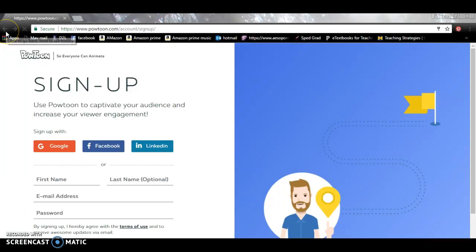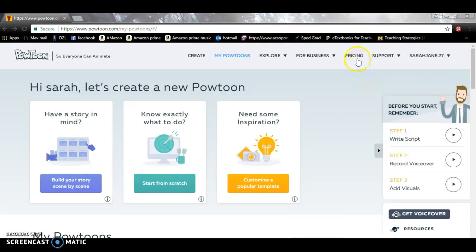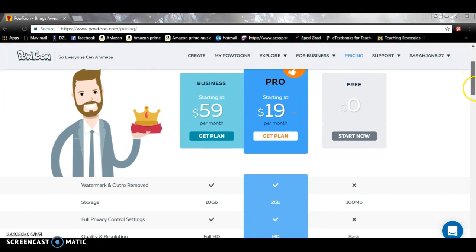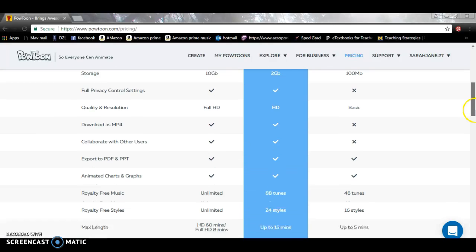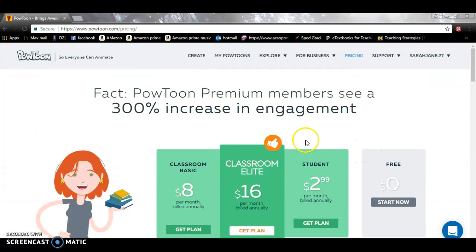Since I'm already logged in, I'm going to go back and show you some pricing. Just click on pricing. The basic prices come up for the regular population, but we are lucky: we can go to the educational option and you can see they're lower and different prices here. And then the free one is just the same one I'll be using today.